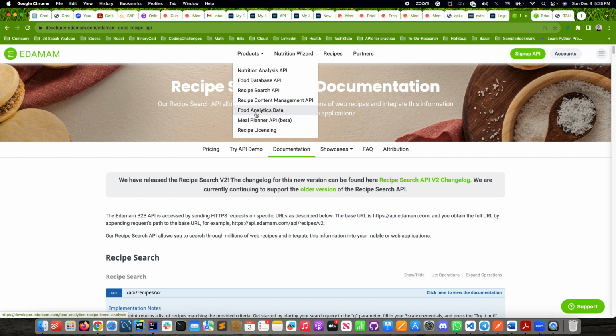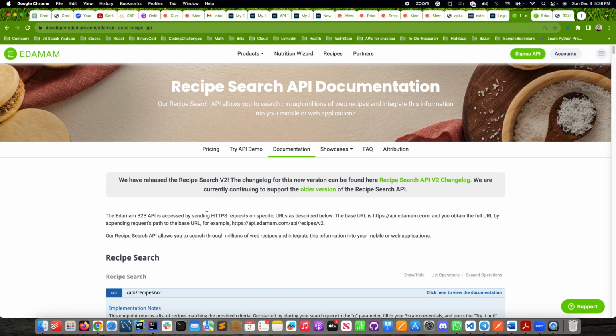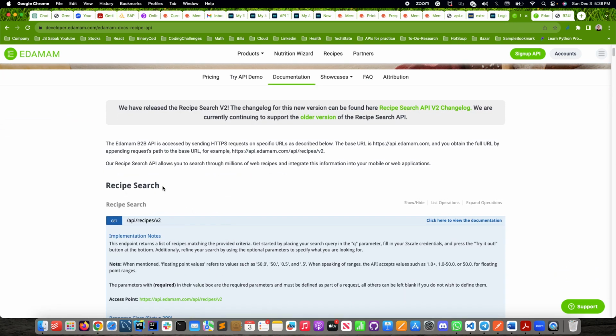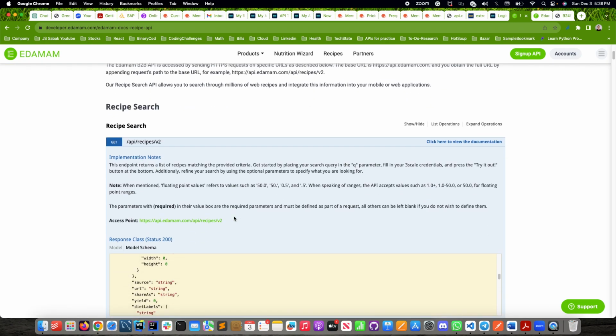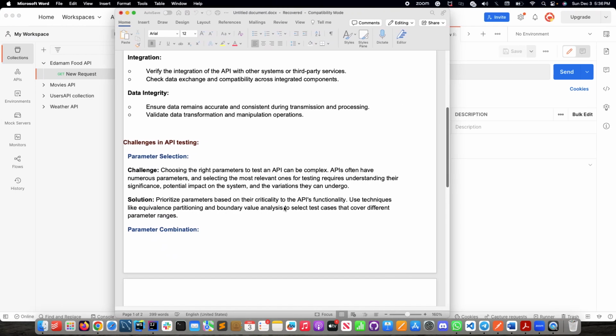recipes, food analytics data, meal planner, recipe licensing, nutrition analysis API. And the one that I'm using right now is the recipe search, right? It's under the products here, the third one from the row. And basically, here, what I want to talk about today is there was a question on API testing.